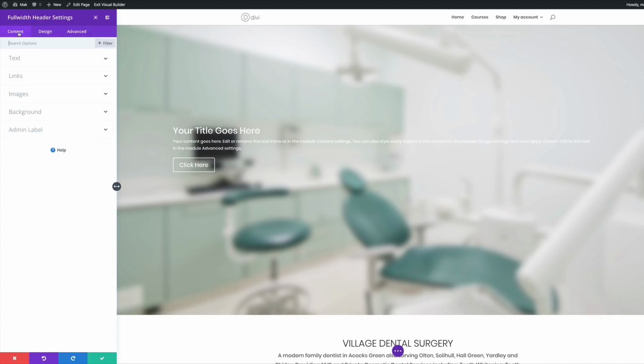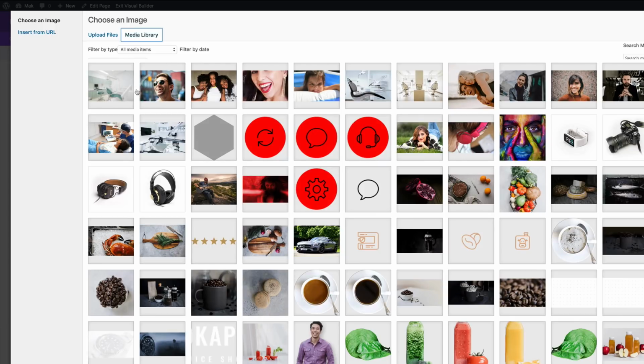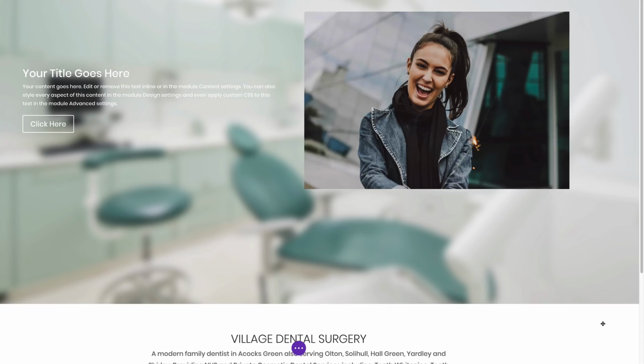So I'm going to come back over here to content, click on images, and the image I need is going to be the header image URL. So I'm going to click this plus button here. Click on media library. So I have quite a few images here, but you can choose the image that works with your layout. So what I need here is perhaps an image of someone who's smiling. So I'm going to select this image right here, click on upload an image, and now you can see we have our image.